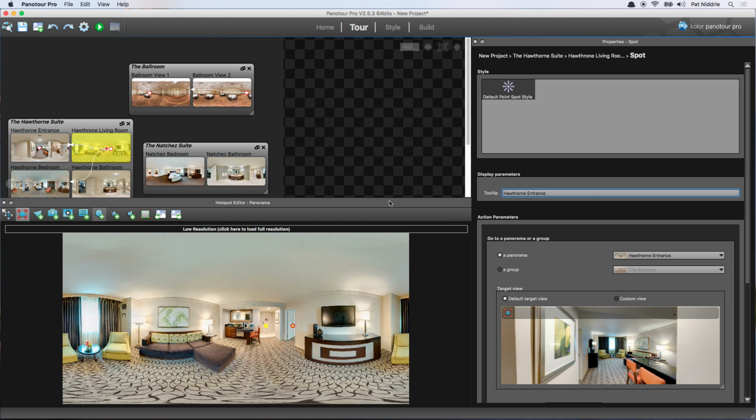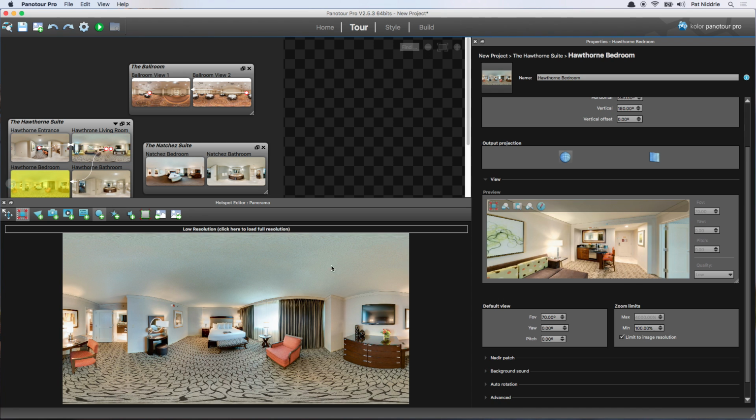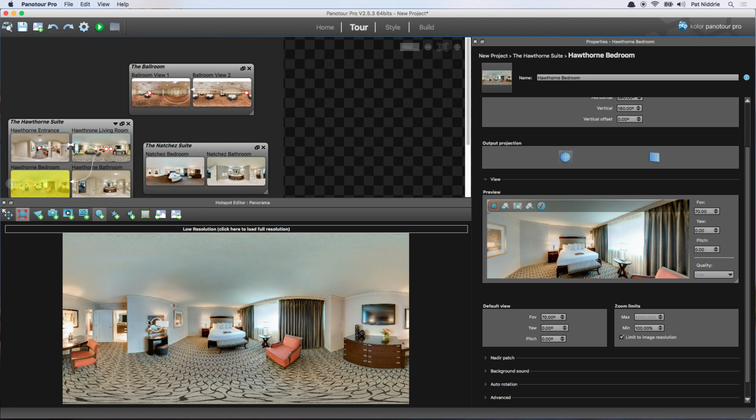All right, great. So I can't do two things at once. So what I'm going to do is go ahead and finish up these hotspots and come back when they're all finished. All right, so I'm just going to add a couple more here, then I'm going to go over to the Natchez suite and do the same thing.